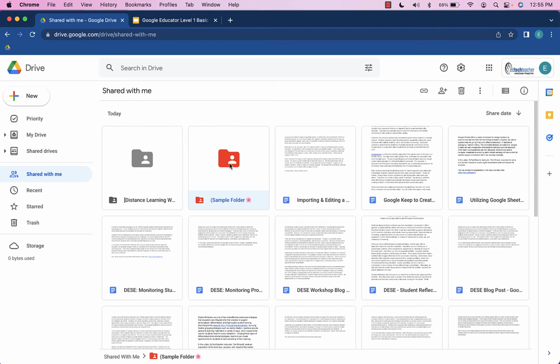One cool thing to note is that this does not change the color of the folder in the original Google Drive. So for example, if my colleague Tom had shared this with me, it would be red here in my Shared With Me, but it would not be red in his Google Drive. So you don't have to worry that you are changing the color of a folder in someone else's drive. You're just doing it here in your Shared With Me location.